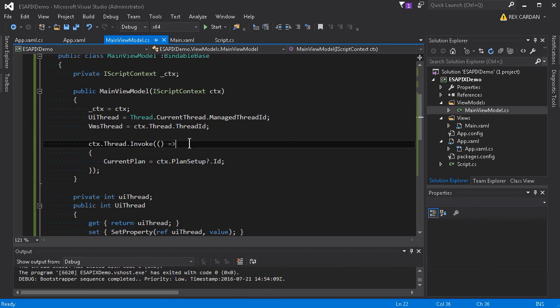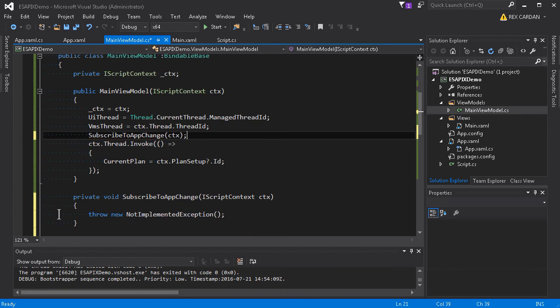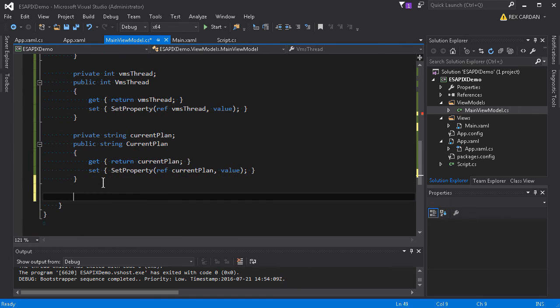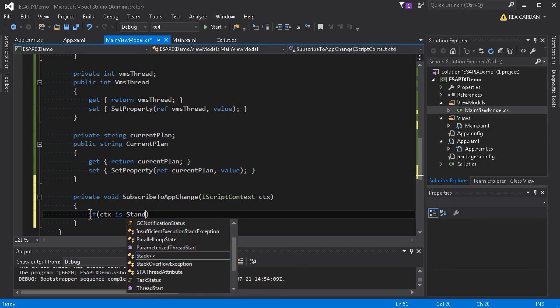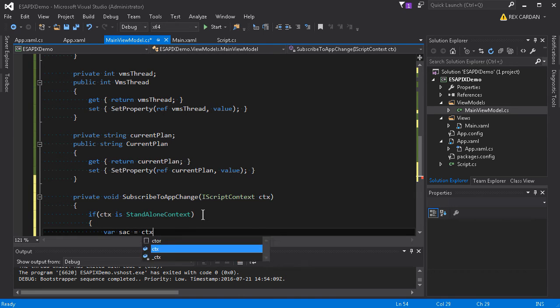Let's make a method in the constructor, and let's call it SubscribeToAppChange, and then pass in the context. We only want this method to actually do anything if the context is what's called a standalone context, not the script context, but a standalone. So we need to ask that question right here. If ctx is StandaloneContext, which means we're running it in standalone mode, then let's make that into a standalone context as StandaloneContext.